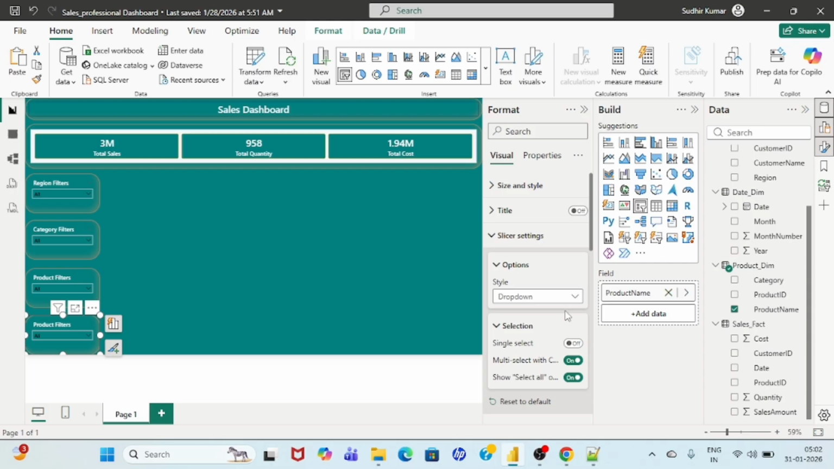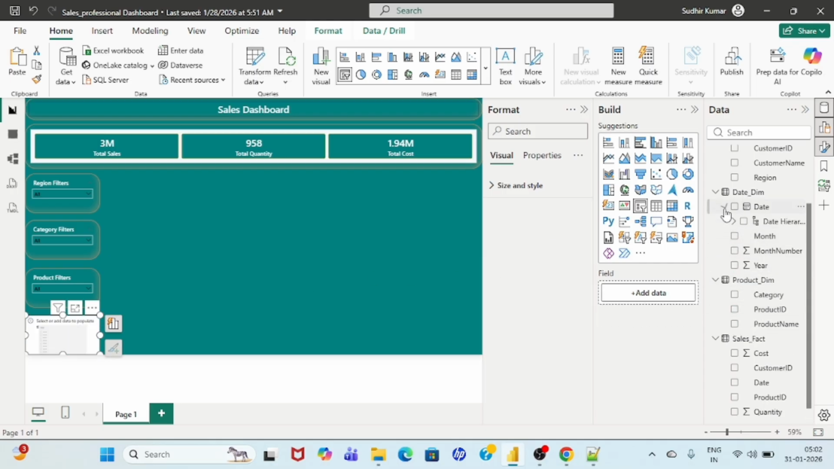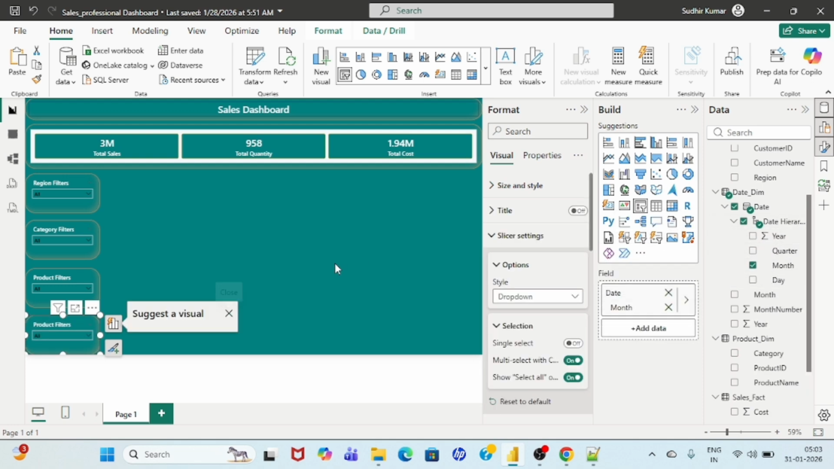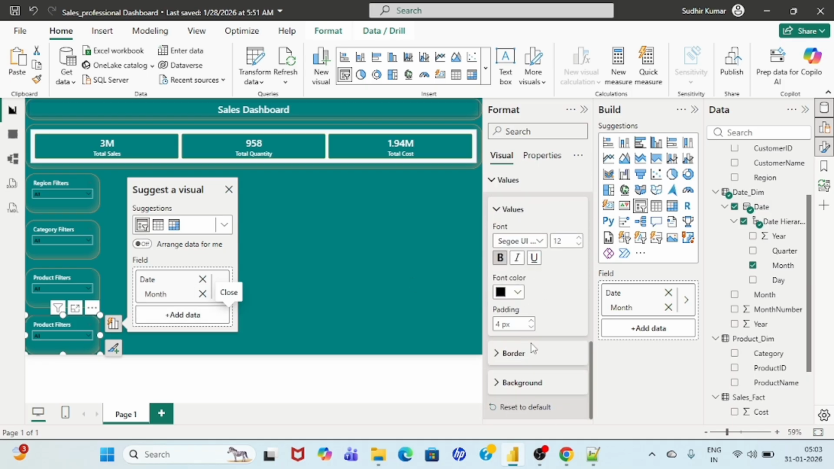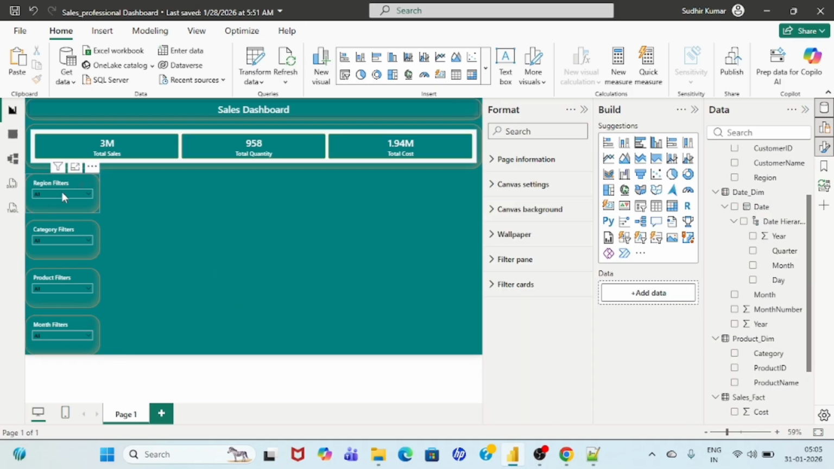Okay, so I'll select from here, remove this product, and we have a date hierarchy, so we can select year or quarter or month. I'm going to select month. The slicer header would be month filters. So we are done with the slicer parts. We have created region filters, category filters, product filters and month filters.